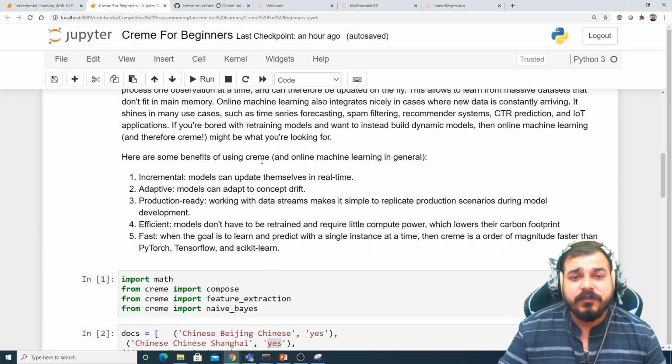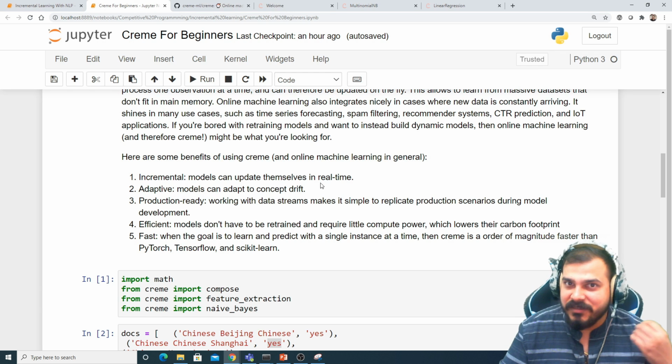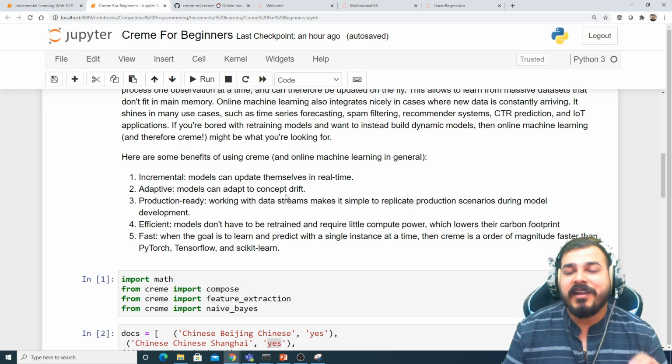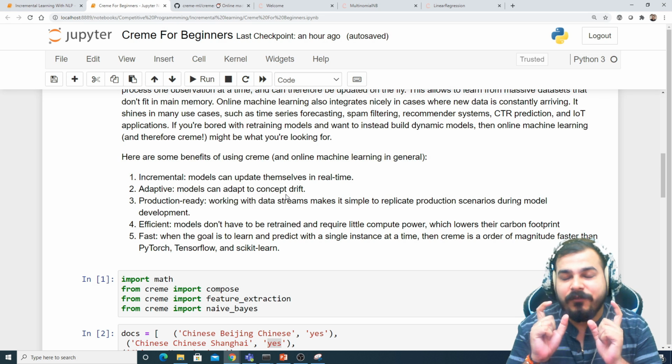Here are some benefits of using Creme. Incremental models can update themselves in real time. Suppose the model is in production and data is continuously coming in, you can train it at that time. It is adaptive. Models can adapt to concept drift. This is what I was mainly focusing on.